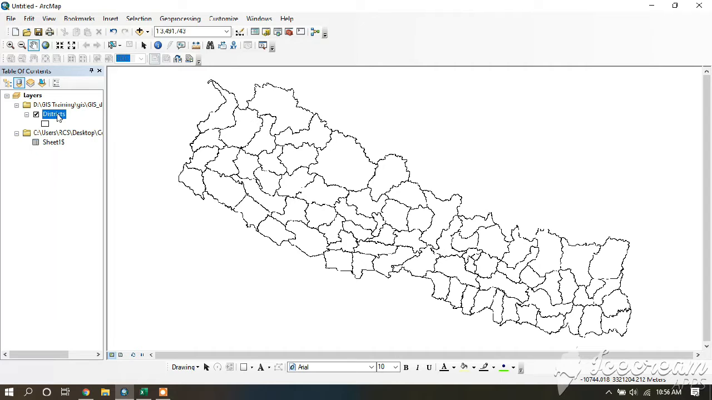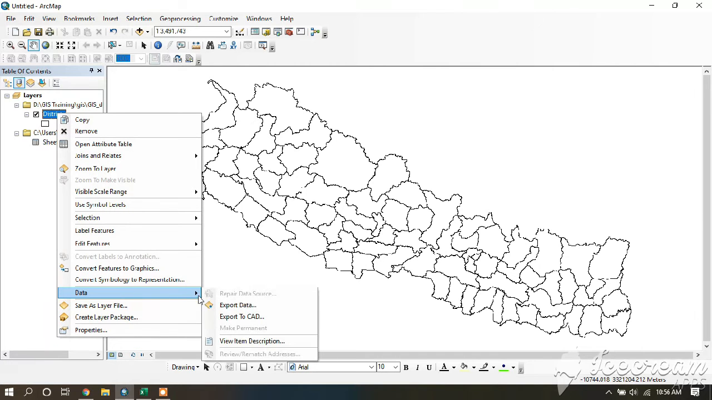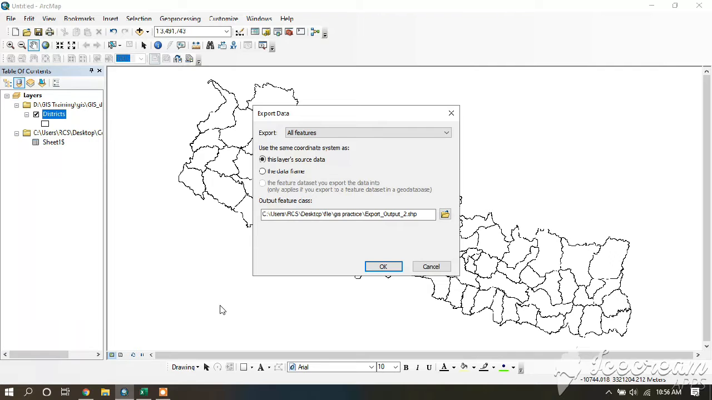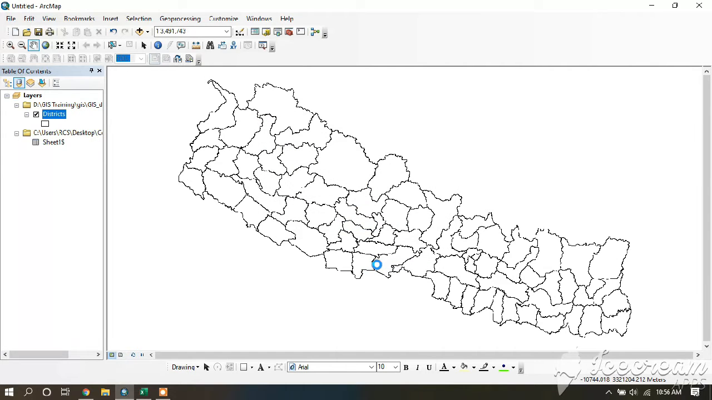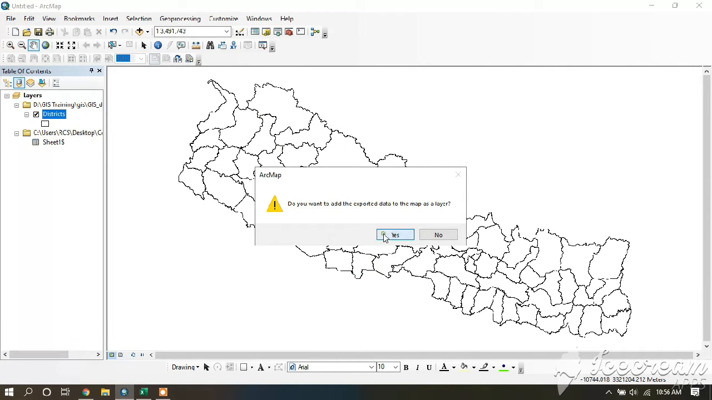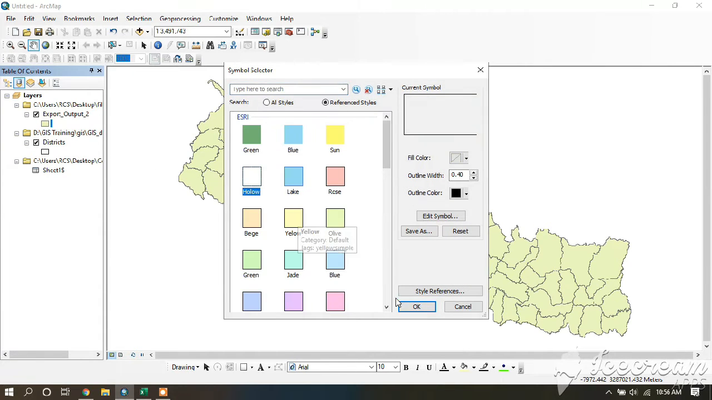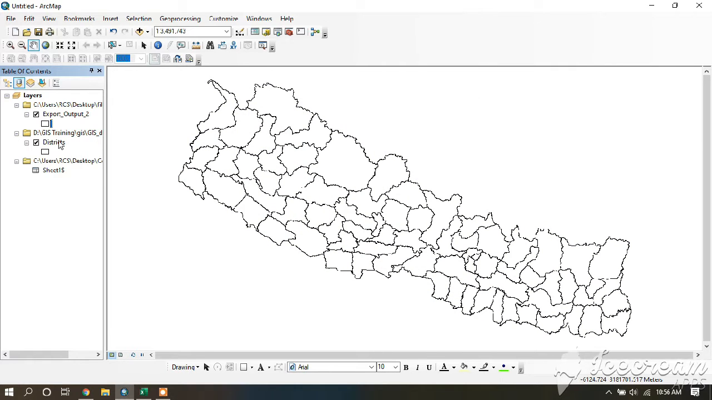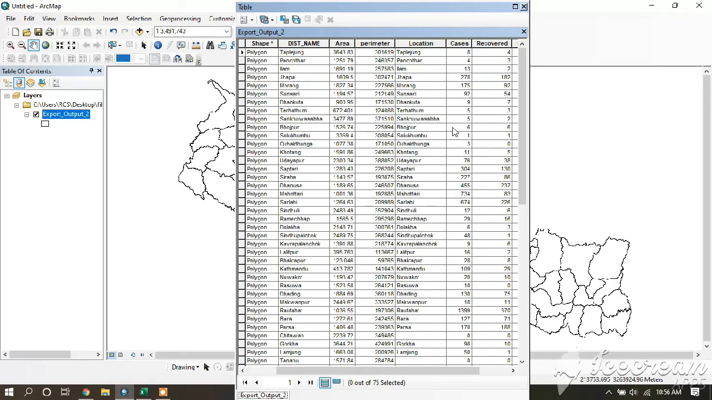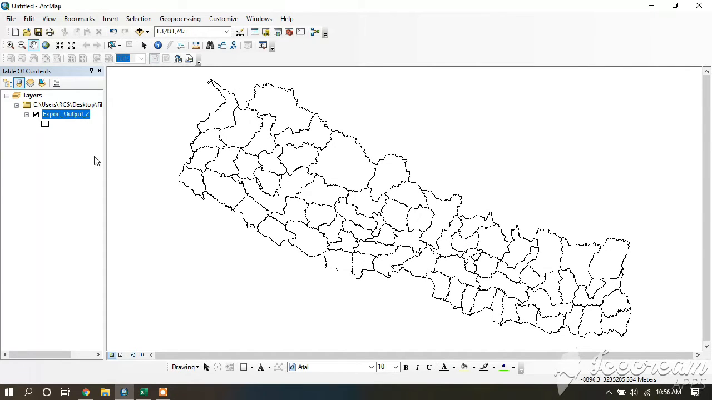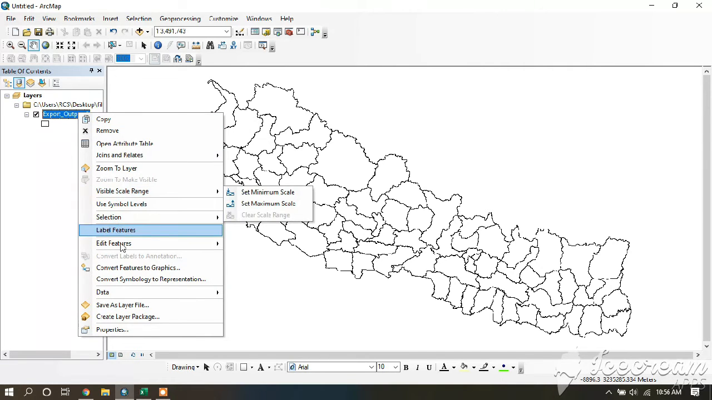Now we have to export this data. Okay, and yes, we don't need the remaining data now, so we can just remove them. This is our final data file, and now we have to copy this and paste on layer.